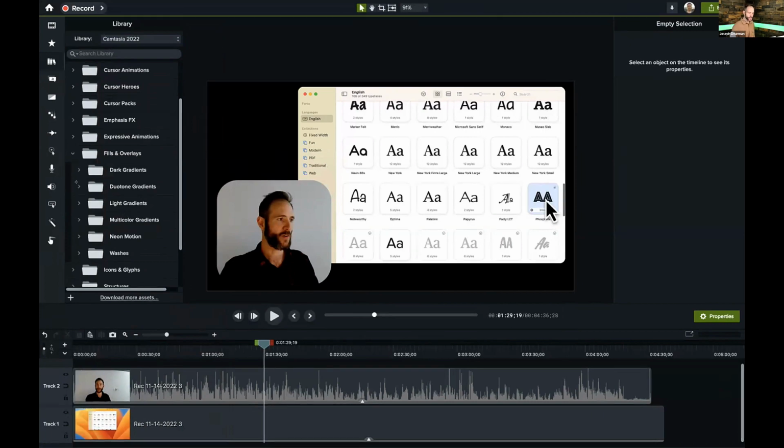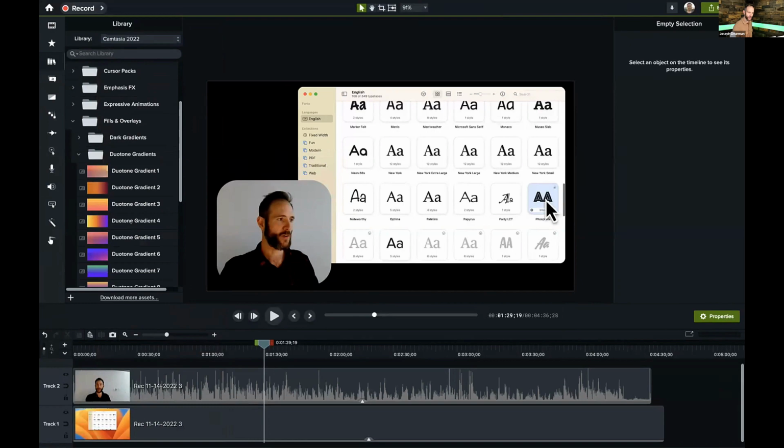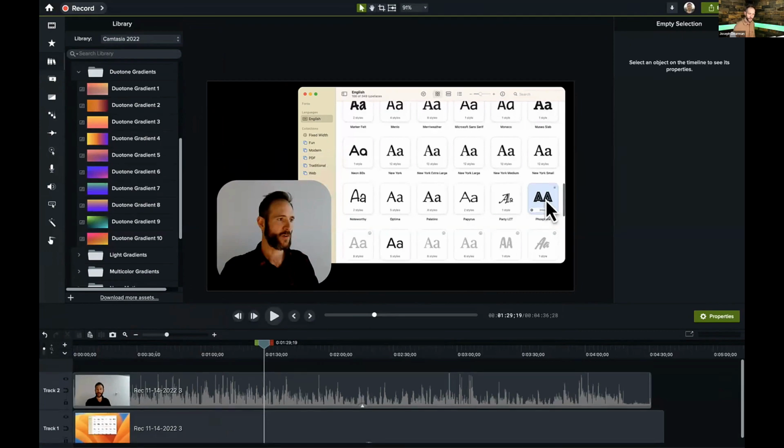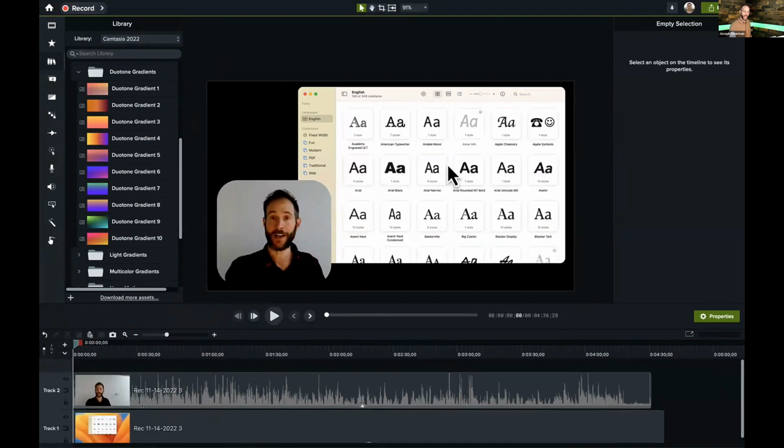So let's go ahead and twirl open one of these here. How about duotone gradients? Let's twirl that open. And you can see I have these really beautiful gradients. But it's not just that. There's also a little bit of a superpower in these gradients. And it's in the title of our webinar, blend modes. They have blend modes attached to them.